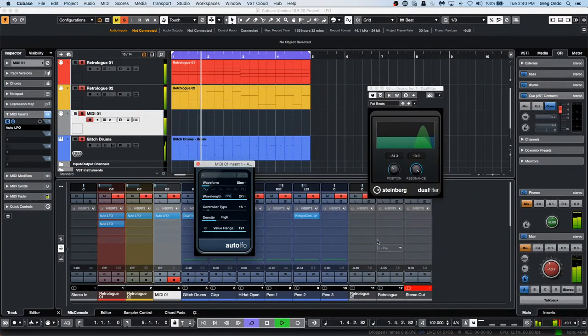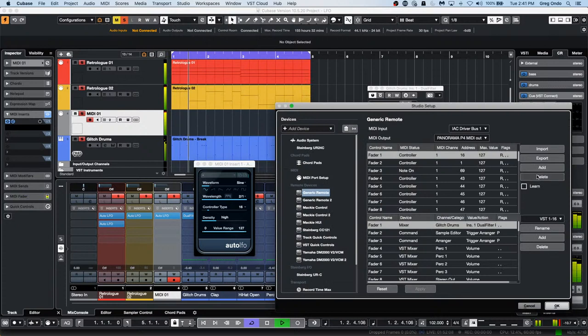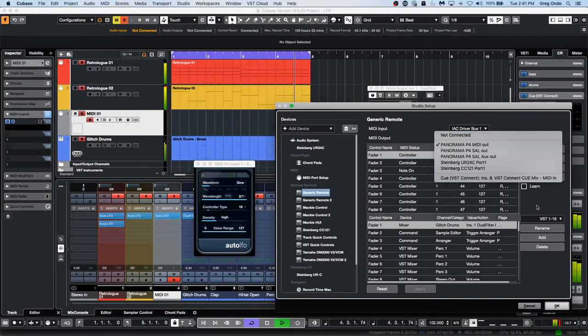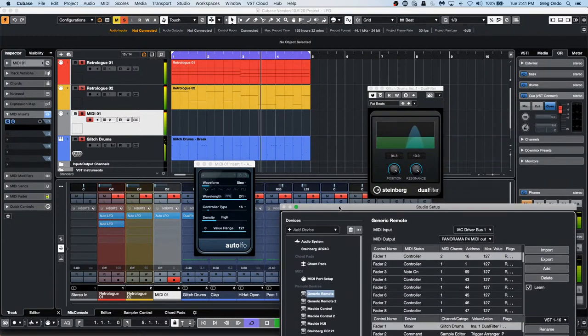So now we can see that for this position, or any plugin parameter, we have a separate MIDI track that's being sent out to our loopback. That loopback is now set as a MIDI controller here, and I just clicked on learn. And that's controlling the position of the dual filter.